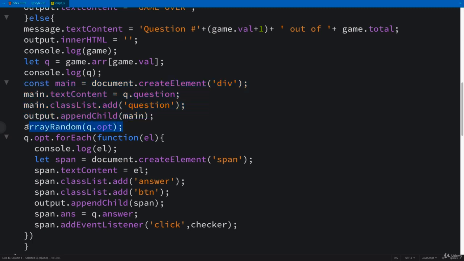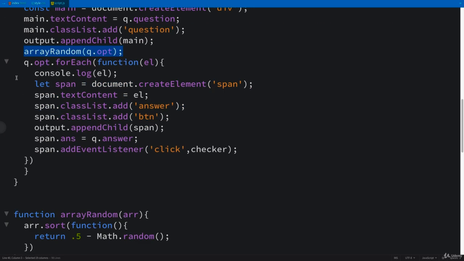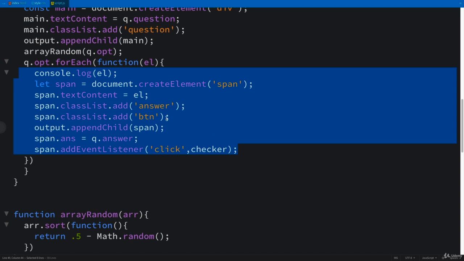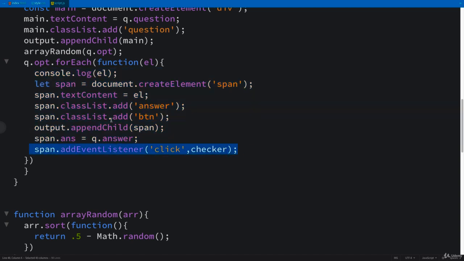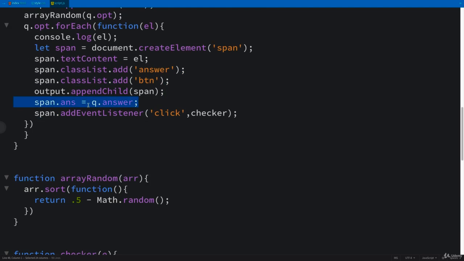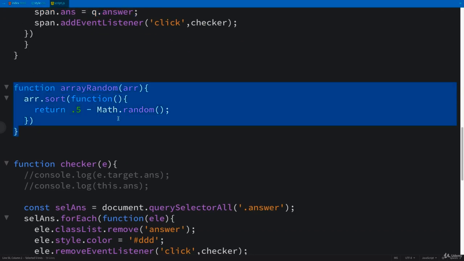As well, we randomize the options and then build out the options in a span, present them on the page, and also add in an event listener so that if it gets clicked, then we run a function called checker, adding in the text content. So this is the output, this is the option that we have, and then also adding in a few classes, and then hiding the answer in the background of the element object. This is our random array function.